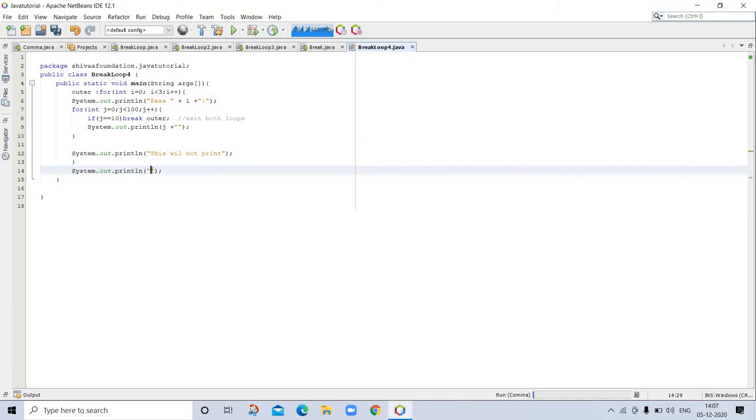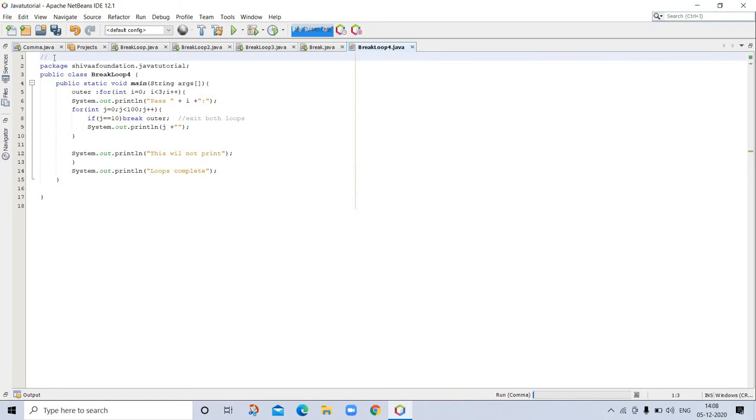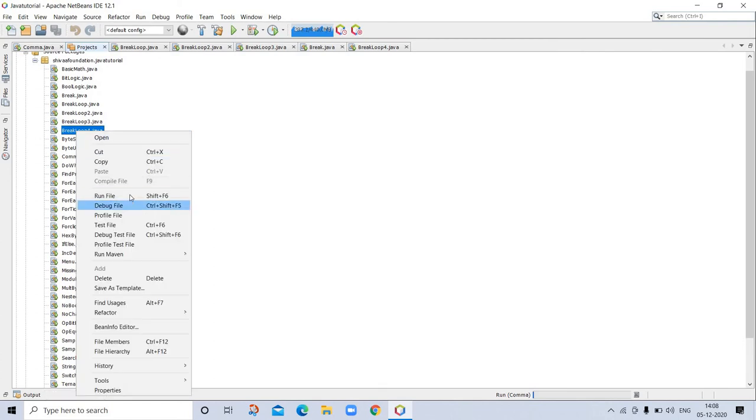And loops complete. So let's save this program and run. First, write your comment. What is the comment for this program? This is using this brace to exit nested loops. So let's save this and run this program and see the output of this program.